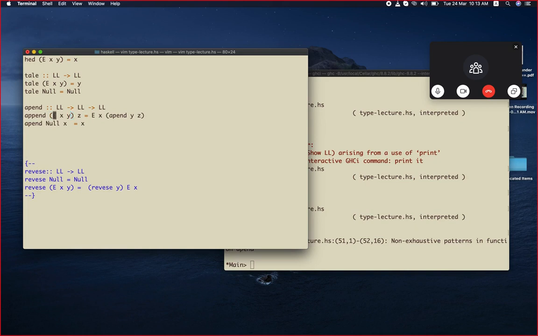So if the first list is non-empty, of the form E, X, Y and Z, then first I extract that X and create a new list with E, X, and then I append Z to Y. This will return a list, and I put X at the beginning of that list. So that's why I get E, X, Y of append of X, Y, Z. That's fine. Now if I have append of null and Z, then I should return Z.